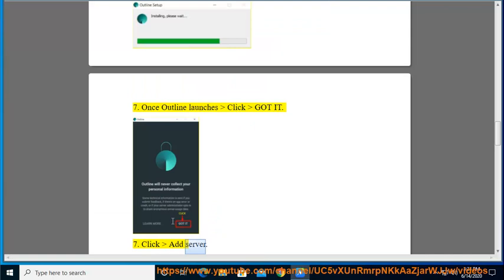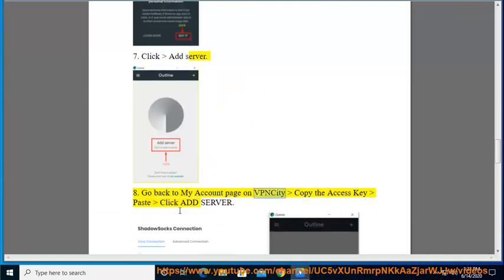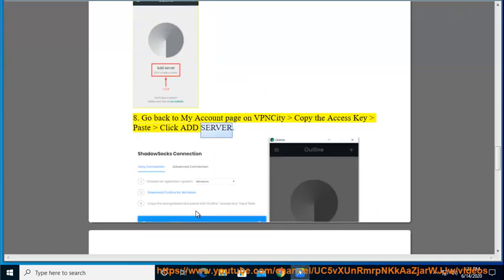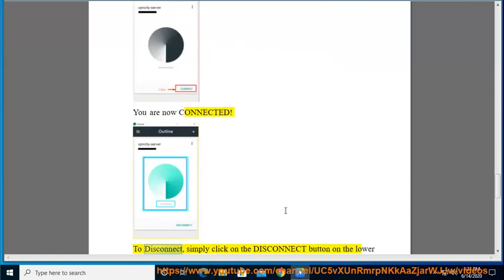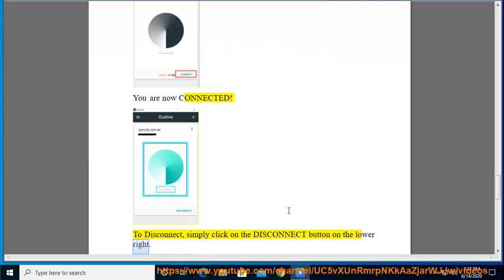7. Click add server. 8. Go back to my account page on VPNCity, copy the access key, paste, click add server. 9. Click on connect. You are now connected. To disconnect, simply click on the disconnect button on the lower right.